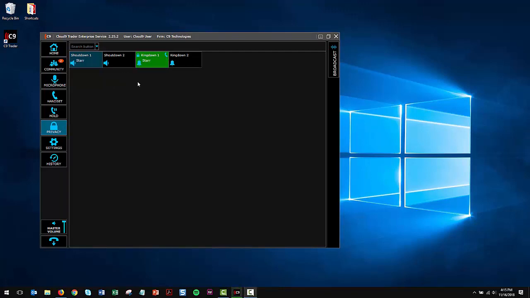While privacy is turned on, any users that share this connection will not be able to join this call. To disengage privacy, simply click on the privacy button in the control panel.